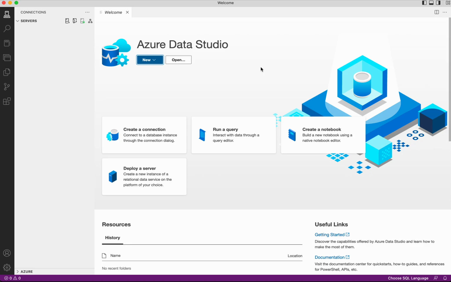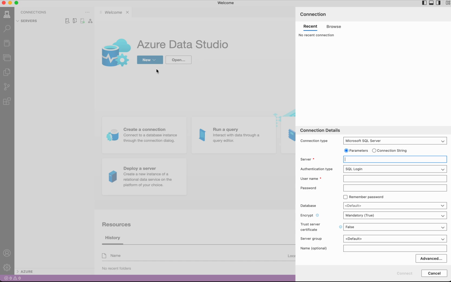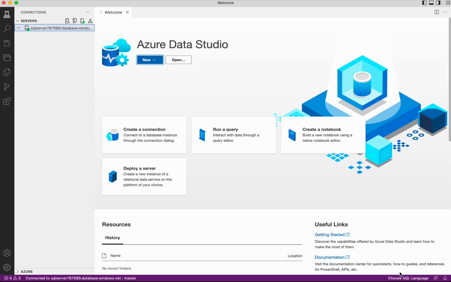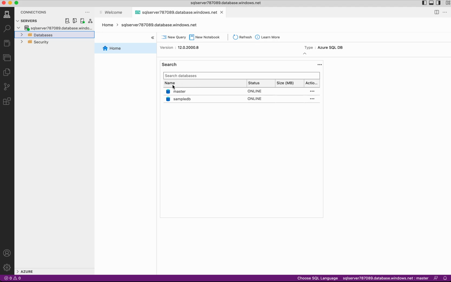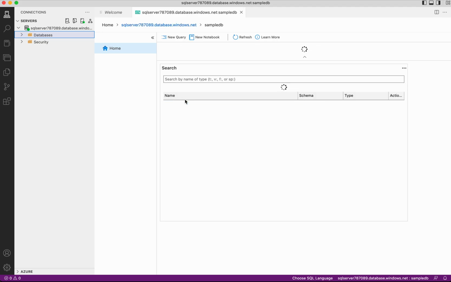I have installed Azure Data Studio in my system. Click new. Let's create a new connection to this particular server. Give the server name, username, click connect. Now we have successfully connected to the SQL server, and we could see there are two databases there. This is the DB which we have created.